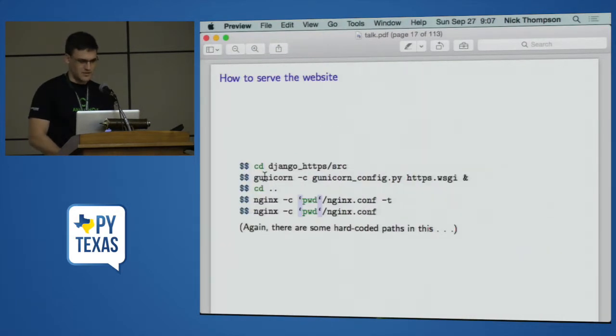And this is actually how you start the website up. Nginx has a default configuration file, which I generally don't edit. I like to keep my configuration files in my project. So this is how you start the website.